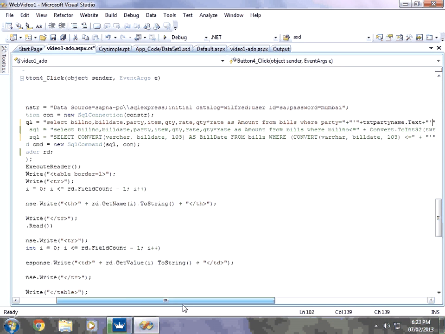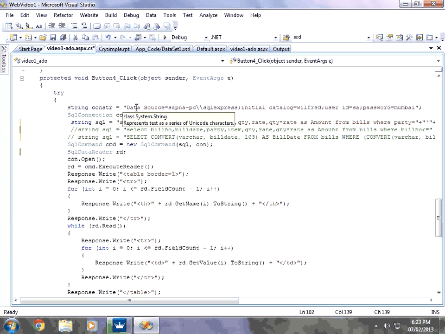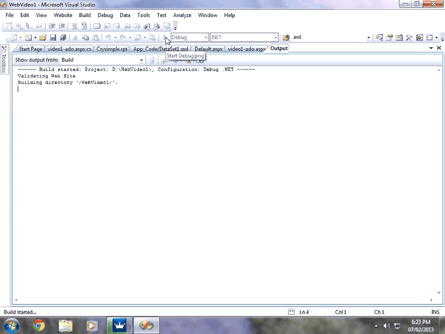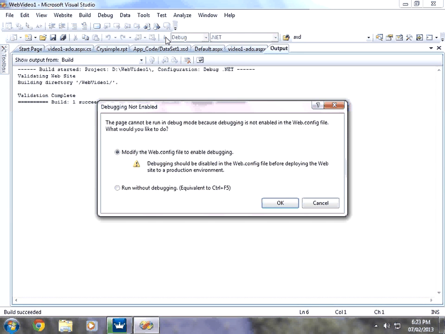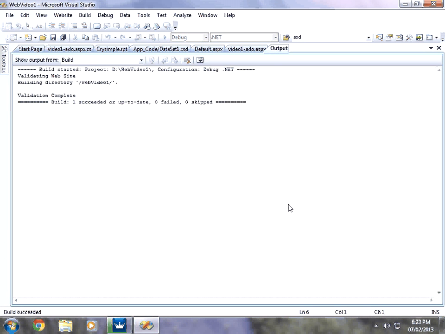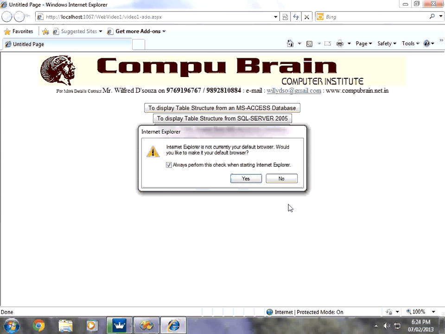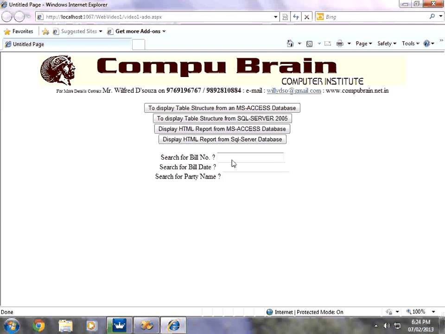And then the rest of the things are the same as I told you before: the connection string, the connection, the command, the data reader, and the looping statement. Now you can just execute this. Now here we can enter the name. Suppose I say Dilip, then I click on display HTML report from SQL Server.